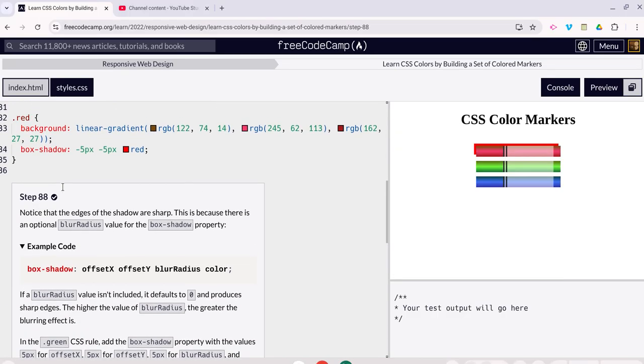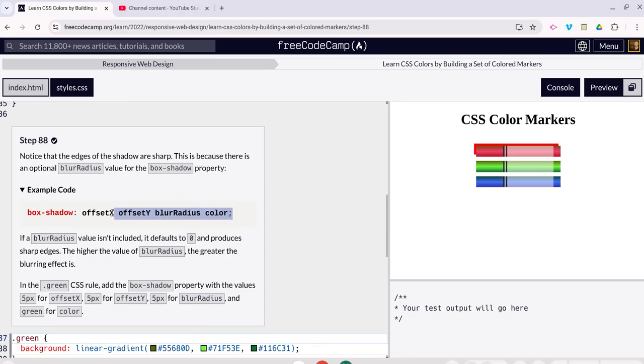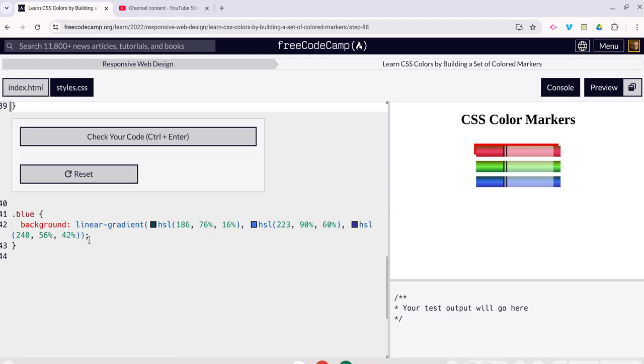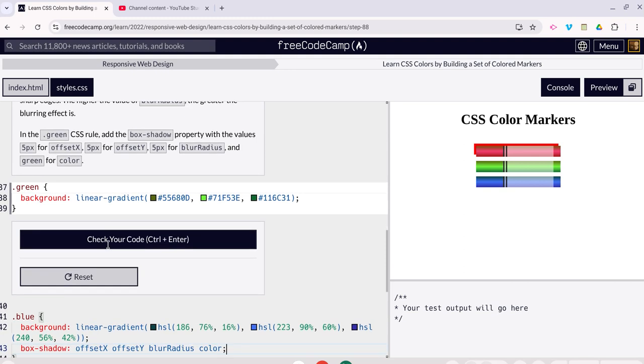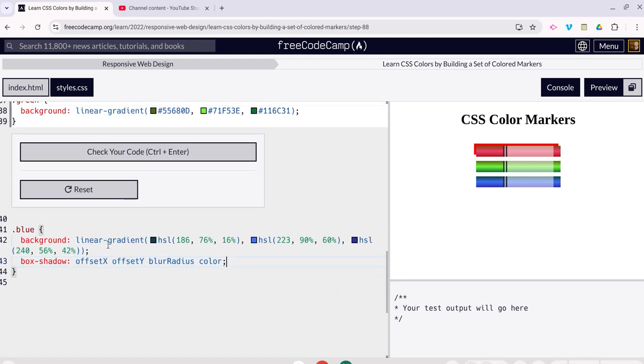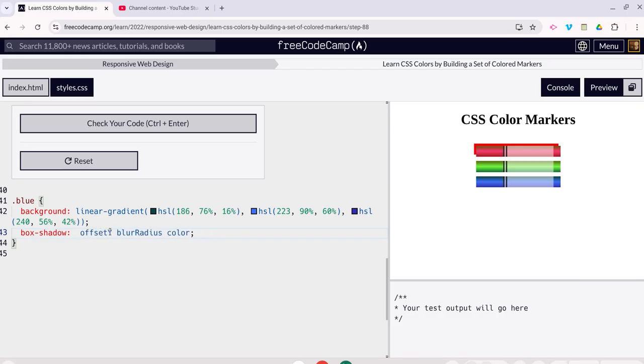Right, so again we just highlight the whole thing, Control C, and put it below that, Control V, and then it's 5 pixels, 5 pixels, 5 pixels, and green for the colour.